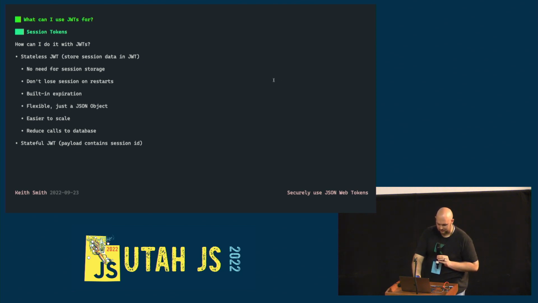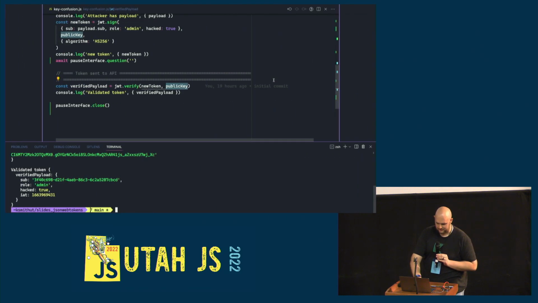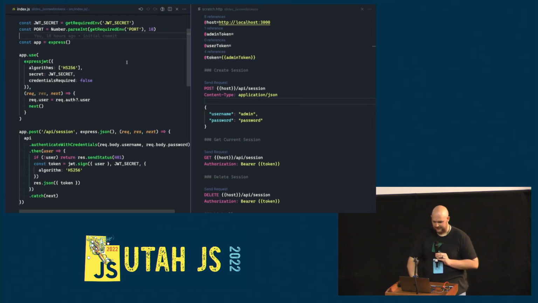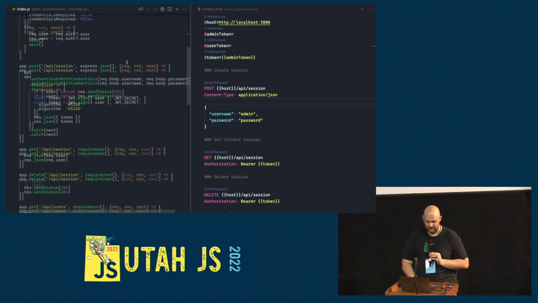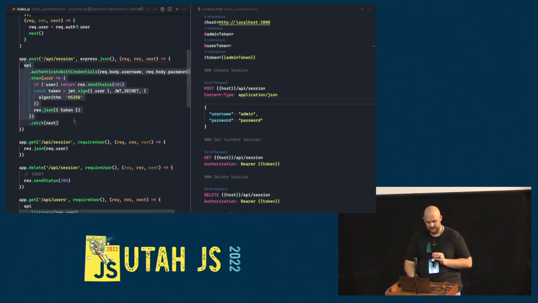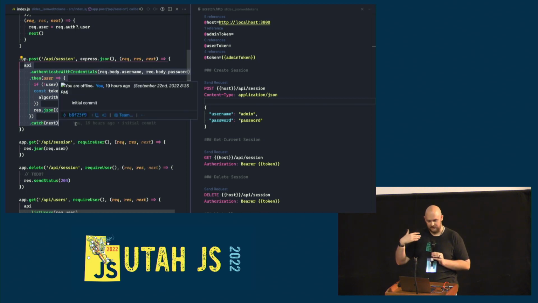So I wanted to talk a little bit about an implementation of that. Okay, I've got a simple API here of like 5 endpoints where you can create a session, so you can log in, gives you back a token, and then use that token as an authorization header. And I may need to lean over here so I can type.